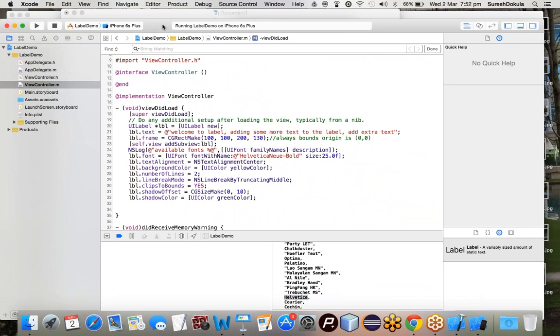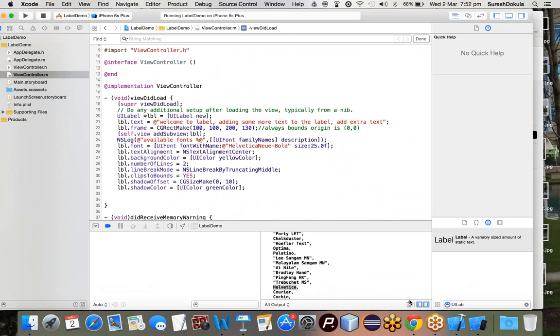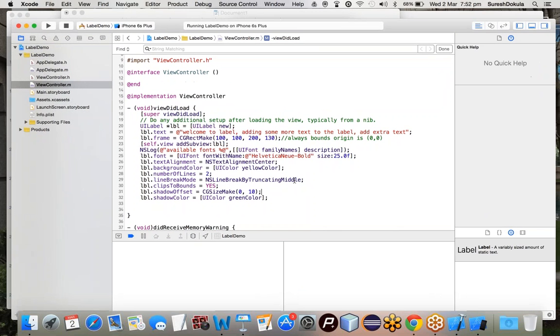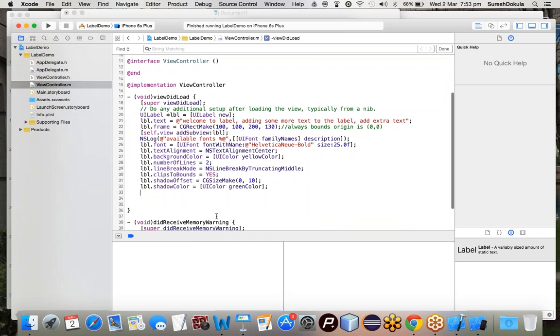So this is about label. These are the most used properties for a label when we apply. And there is one more property. Now let's start with another API. This is about font. So we'll start with indicators.